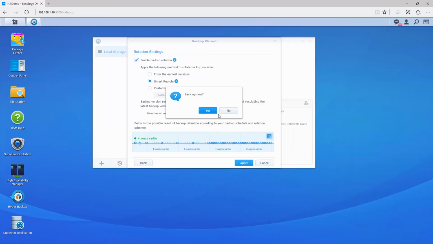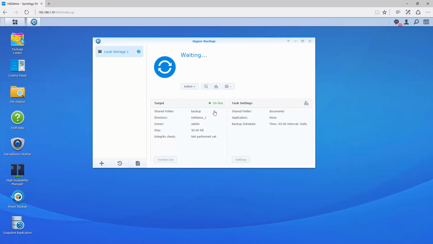This task has now been created, and we'll go ahead and choose to back up now. It will now initiate that backup task and start the full backup of that documents folder. So as you can see, creating a Hyper Backup task is actually very easy. And with that, the backup has completed and you are fully backed up with that folder. We're going to jump back into the presentation here and move on to a couple different cool packages.